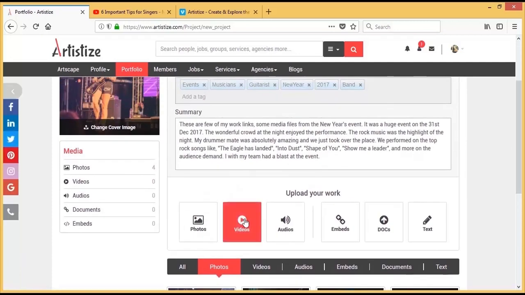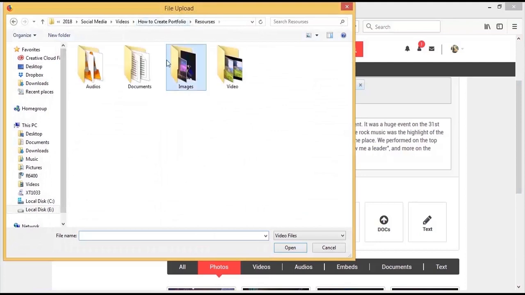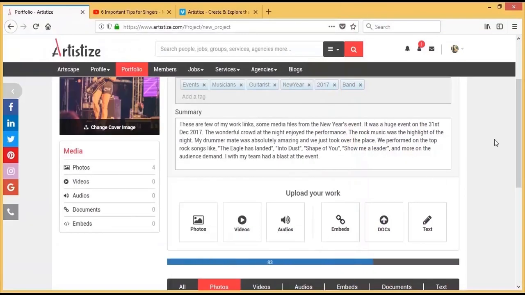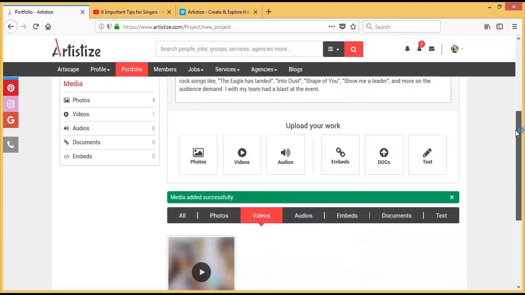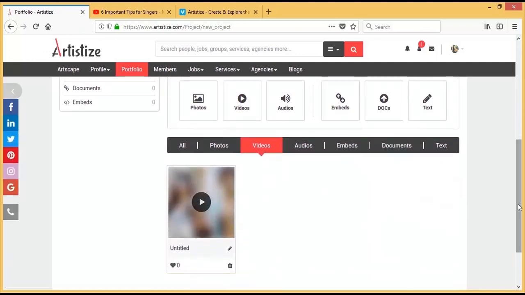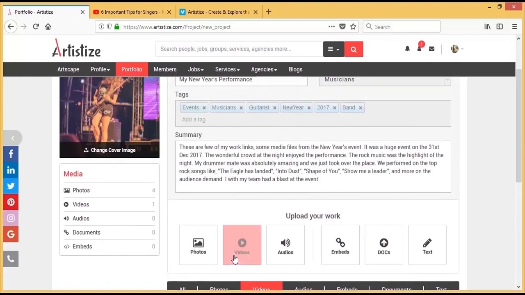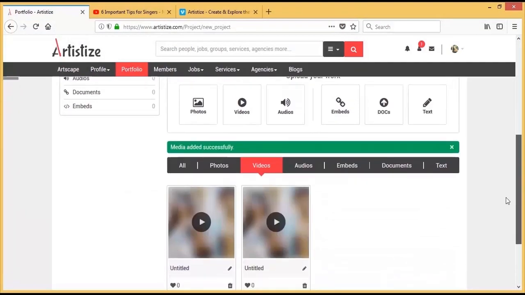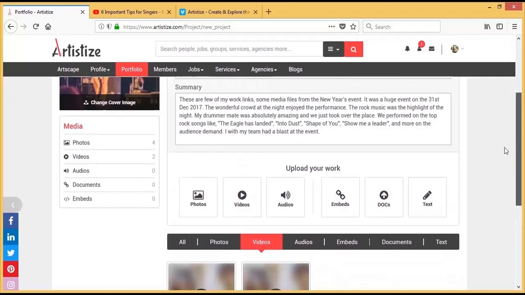Now, click on Videos. You can select one video at a time, which should be less than 10 MB. Here, your video is uploaded. To add another video, repeat the same process. Here, you can see your video files uploaded.